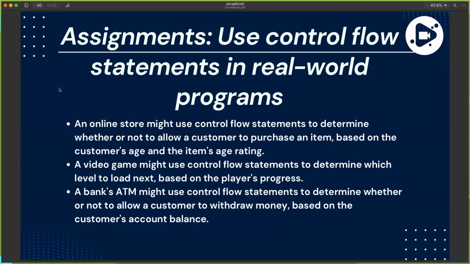So here is your assignment 1. In your assignment, you're going to use control flow statements in real life situations. Let's say you're dealing with an online store that wants to determine whether to allow a customer to buy an item based on their customer age and the item's age rating. So you're going to write a control flow statement to do that. Then I'll show you where to submit your source code.